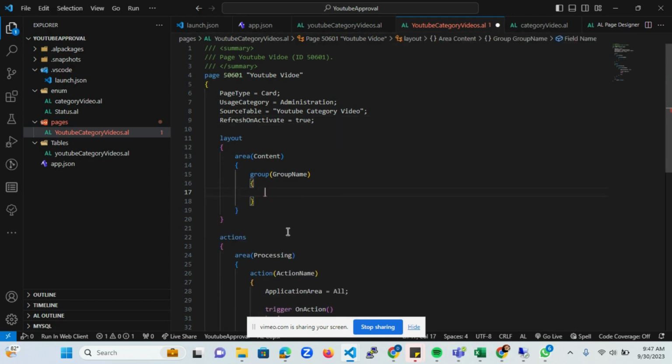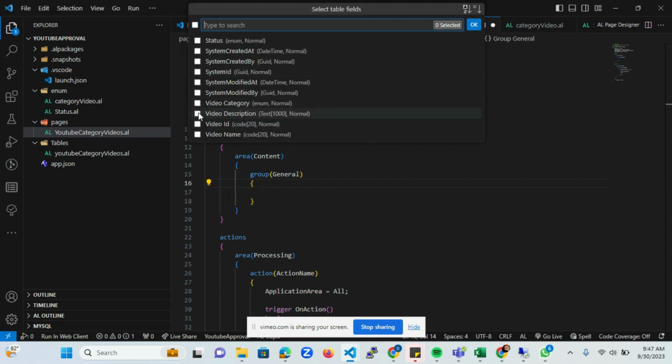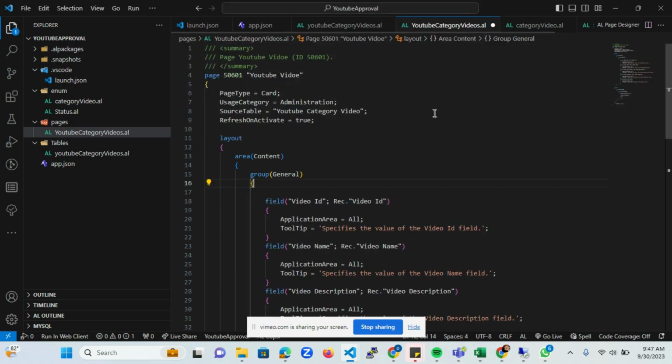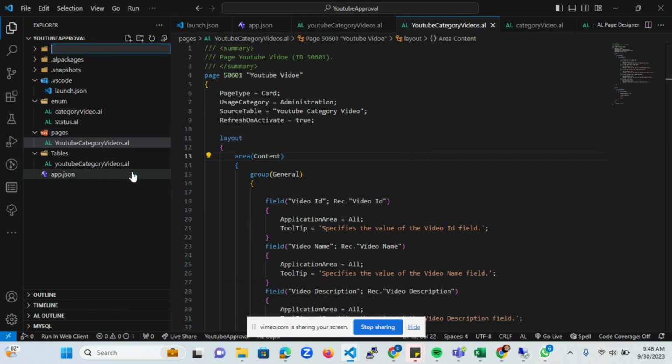So we can populate this as general. I want to add all these fields. So we have the video ID, the video name, the video description, excuse me, video ID, video name, description, category, then status. Okay, so we can save this, and then we can also create another folder called list page folder.